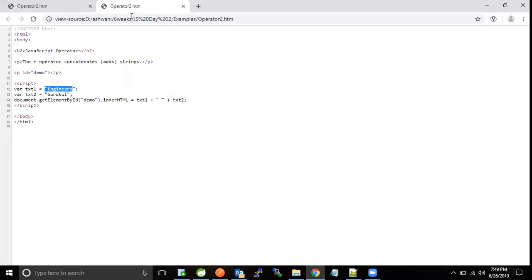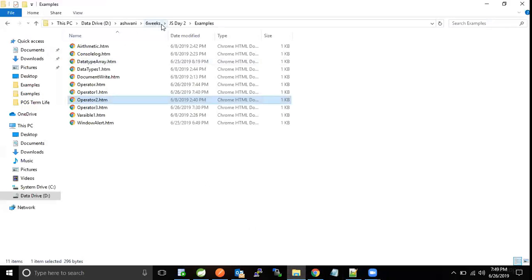Are you able to get it, guys? Anybody having any doubt? Everybody clear? So it's called operator overloading. Let's move to the next part.